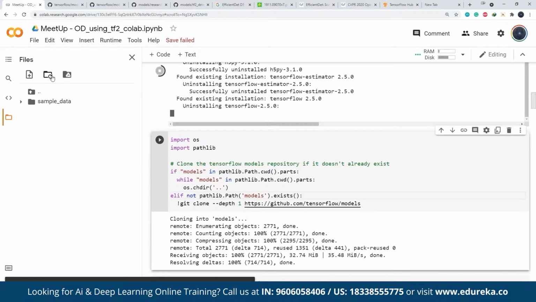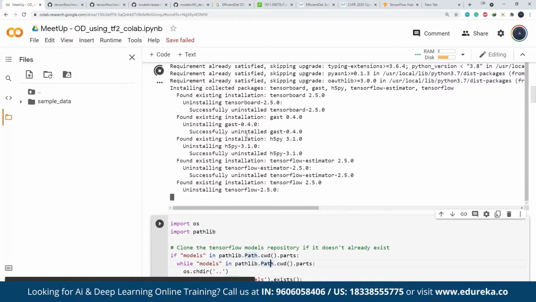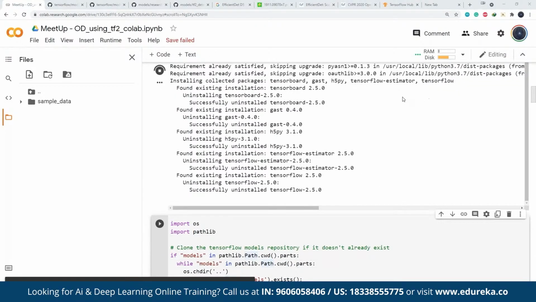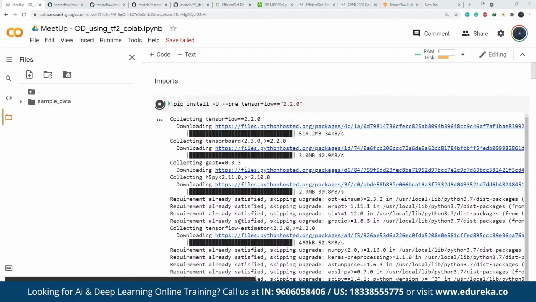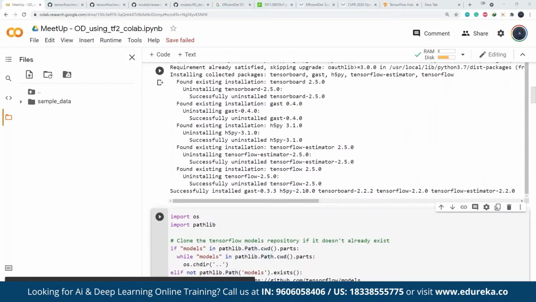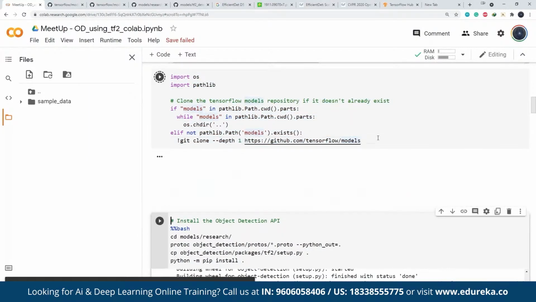On our left side, we have the file explorer. Currently, I'm having only a single folder called sample_data. Now, let's wait for the completion of the installation over here. This is taking a while to install the TensorFlow 2.2 version. So let's wait. Okay, it has installed the required version of TensorFlow for me. Now, once it has been installed, here in this cell, I'm creating a clone from this GitHub link. So I'm going to execute this cell.